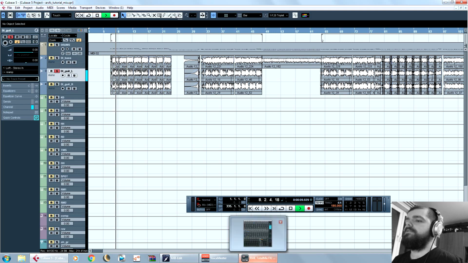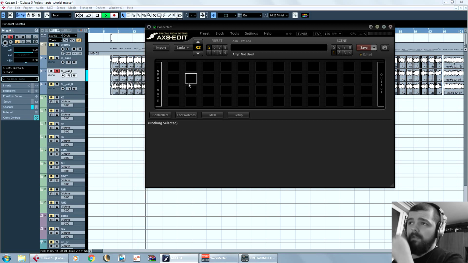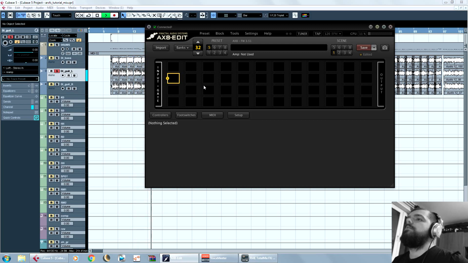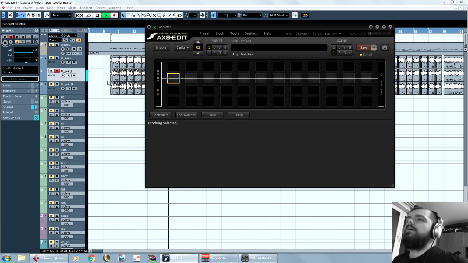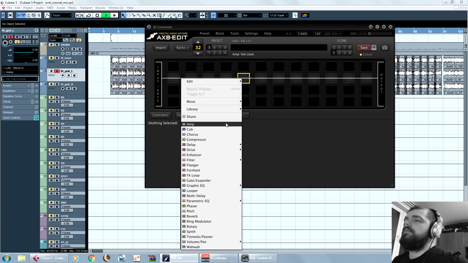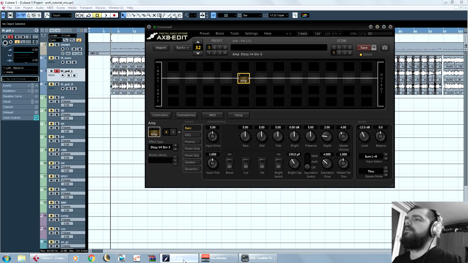So yeah, now it's going into my Fractal unit, and now we'll just make a rhythm patch from scratch. Okay. So first of all, we'll just connect this. Here we have the DI. Now we can put in an amp.